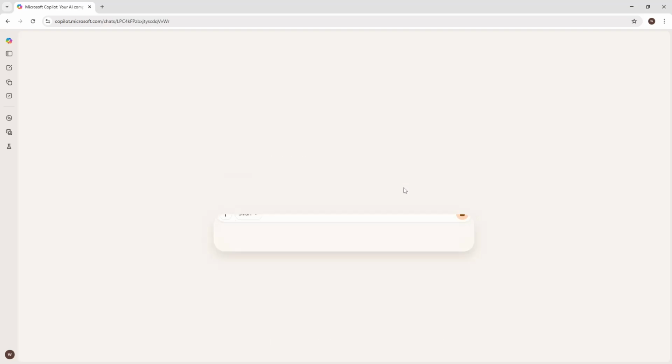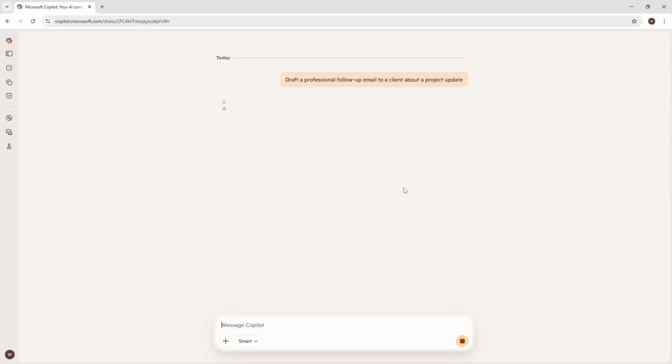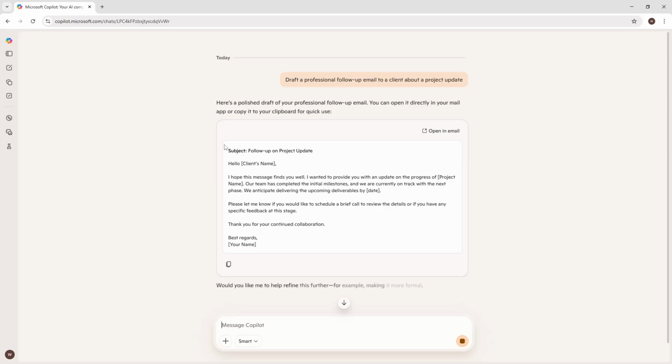You'll see Copilot generate a complete draft within seconds. Read it carefully and personalize any names, dates, deadlines, or project specifics. Adjust the voice so it sounds like you. If a sentence feels too formal or casual, tweak it or ask Copilot to revise the tone. Think of this draft as a strong starting point that you refine with your expertise.